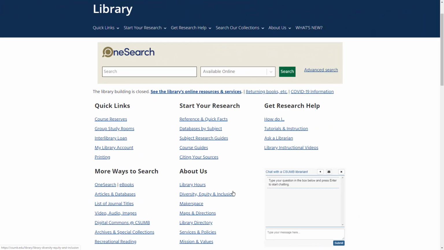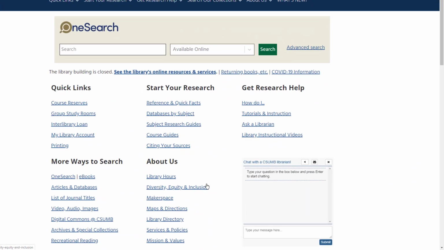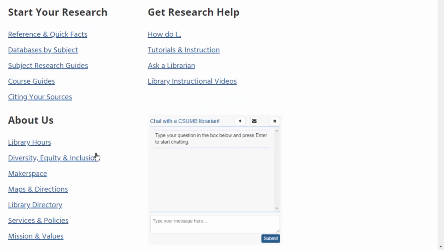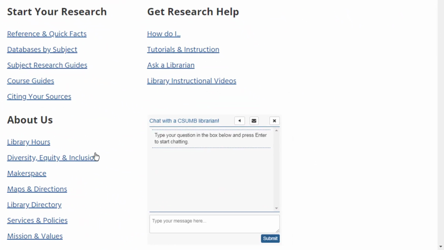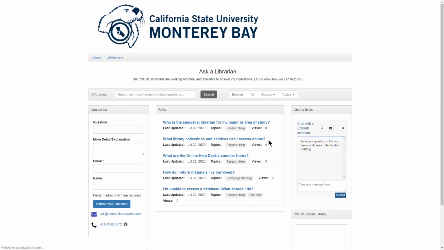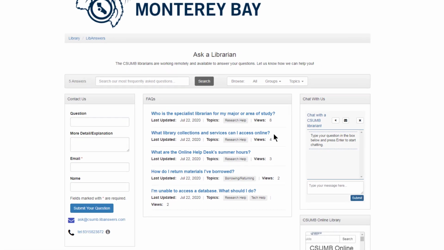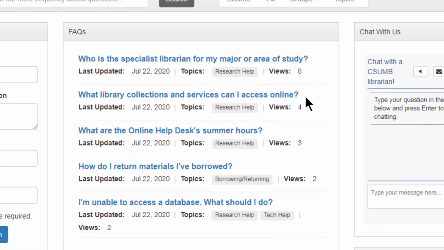Lastly, there is the Get Research Help section. You'll find different options. There is a chat box. Type in your question and a librarian will respond. When chat is offline, you can still post a question and we'll get back to you. Under Ask a Librarian, you'll find other help options such as a frequently asked questions area.